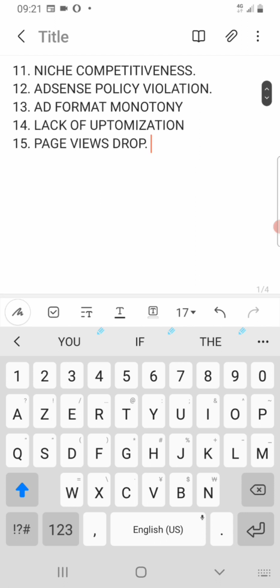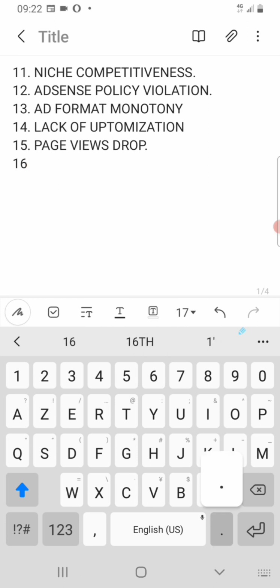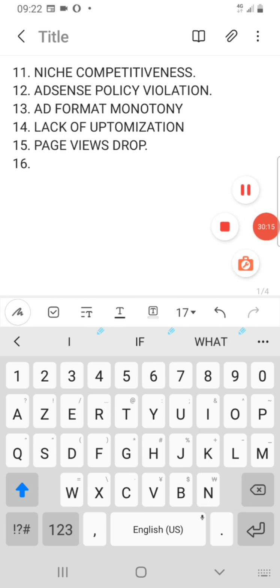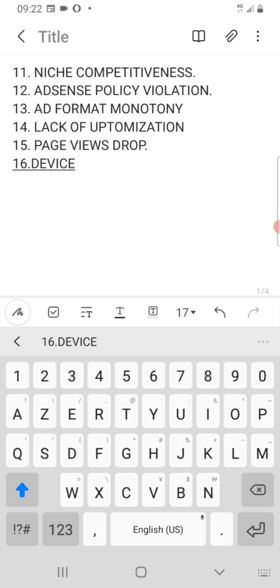Device mix changes. 16. Let's deal with 16. Now, device mix changes.